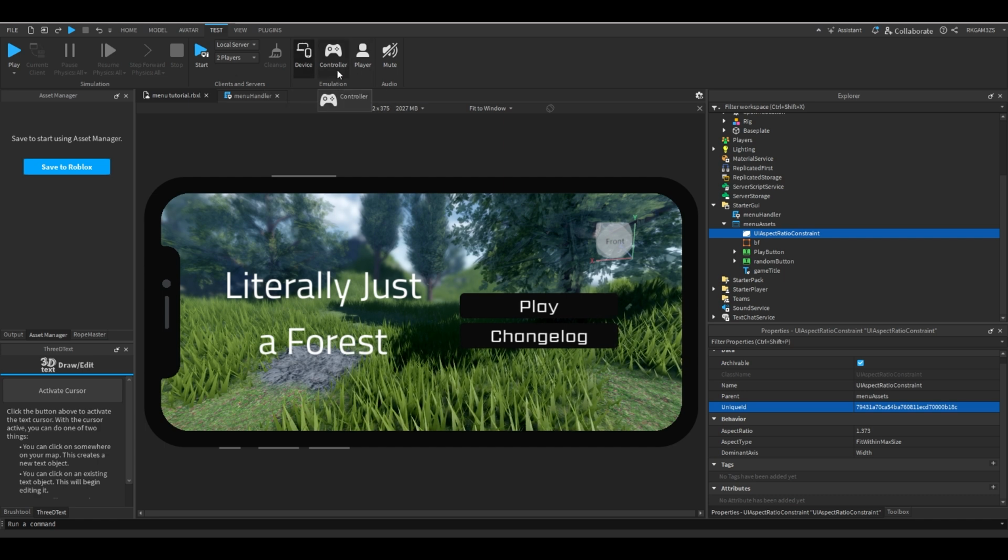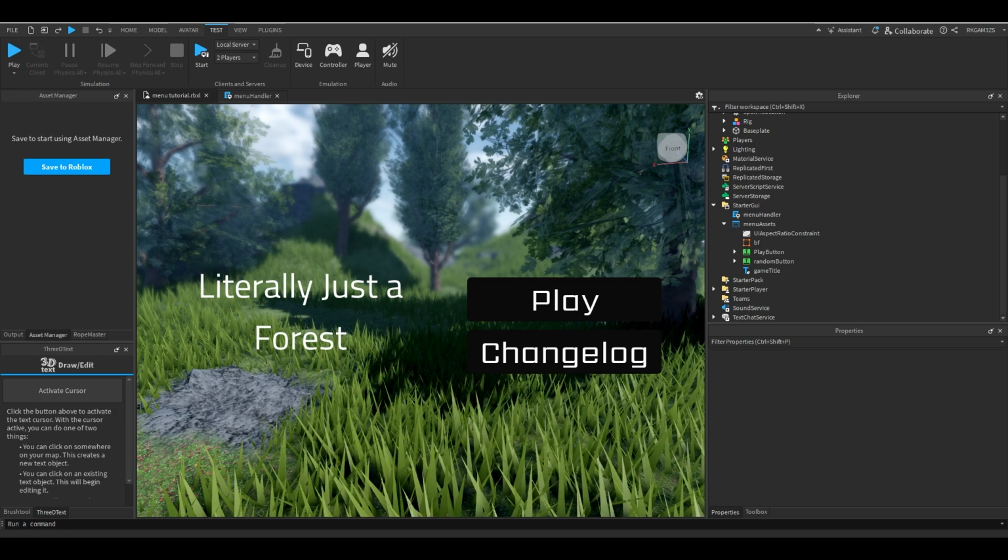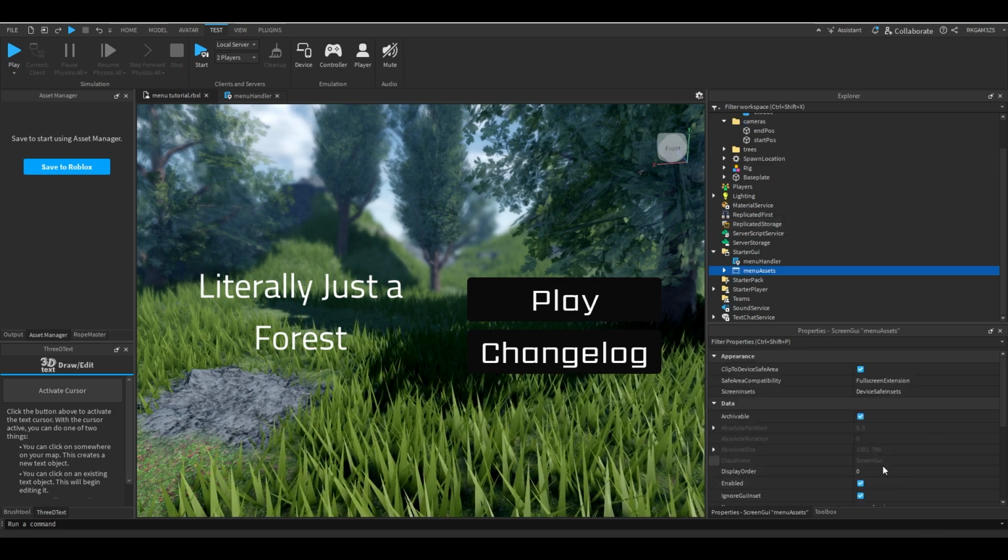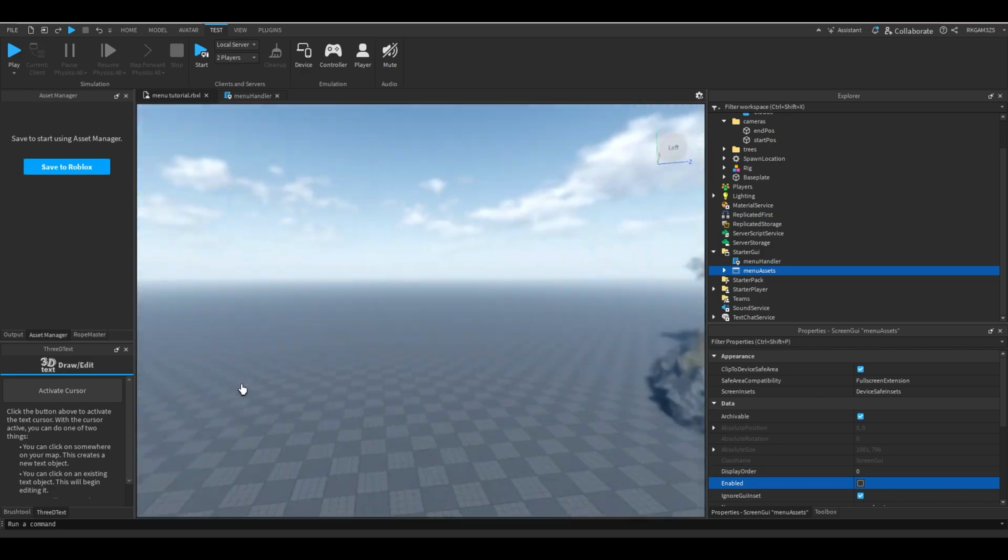I don't know who made that plugin, but they did a good job. It worked good. Very worked good, yes. Now we just have to make the buttons work. So I'm gonna go to menu assets. I'm gonna just disable that for now.